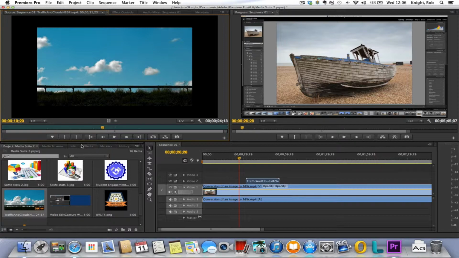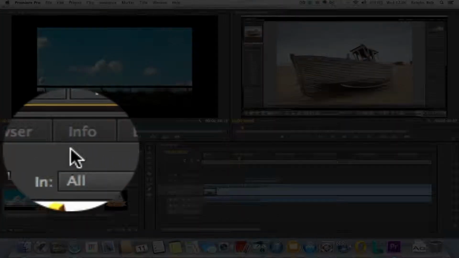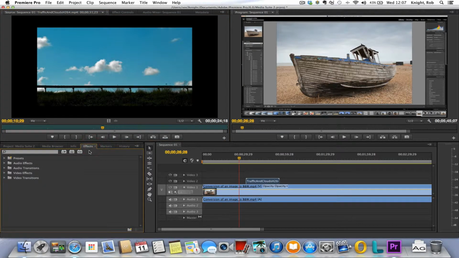It's relatively easy to do. We've got a number of ways we can do this. We go into effects in our project bin, and we've got a number of effects that we can choose to actually overlay on top of this video. So we'll have a look around here. We've got presets, audio effects, audio transitions, video effects and video transitions. Now there you go. What we'll see is that video transitions is the one we want.